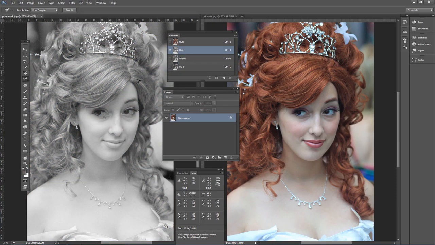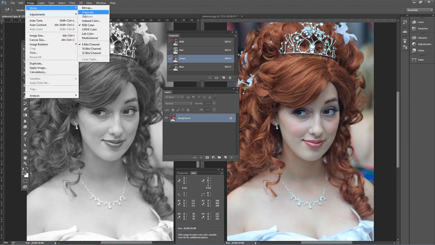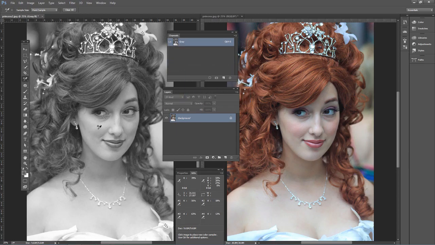So if I click on the red here, you'll notice there's a little bit of grain. You see the grain there. Click on green here, that actually looks a lot better. And then blue is often darker. That one actually doesn't look too bad. Let's say I just wanted the green channel here to be our actual black and white conversion. Well, all you would have to do is go to Image, Mode, Grayscale, discard other channels, yes. So it's only going to keep the channel that we have visible in the channels panel. And there we go, that's our black and white conversion.